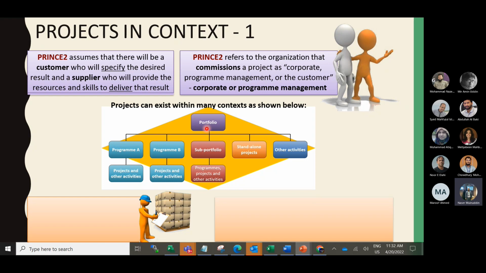So a project can exist within many contexts. For example, we have some portfolio, and a portfolio has different programs. A program has multiple projects and some sub portfolios, and the project might be a standalone project as well. So in this format, the project can exist.